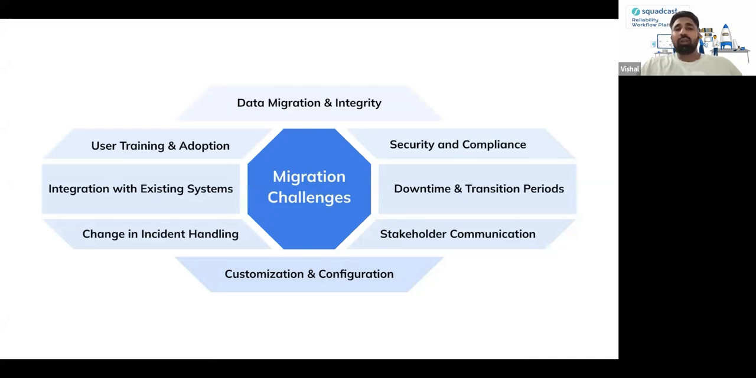Then the other issue is user training and adoption. They say the tool is only good if the users are able to use it efficiently, right? And that is where user training and adoption helps, because that helps you get familiar with the tool, and the process in itself becomes easier.